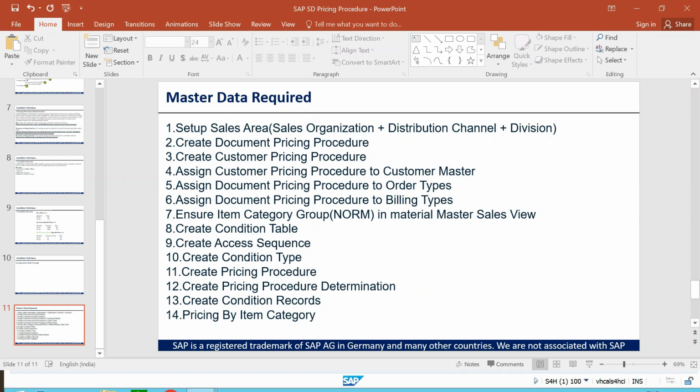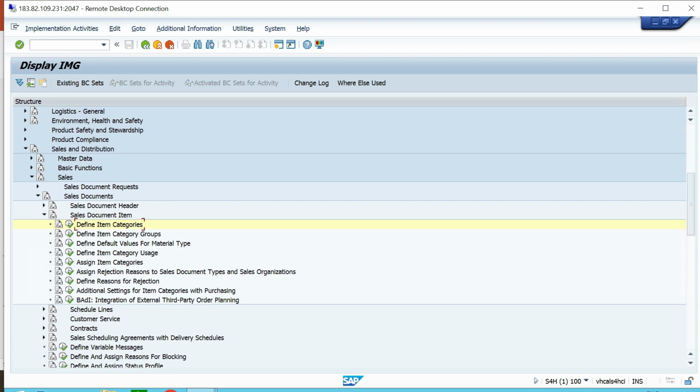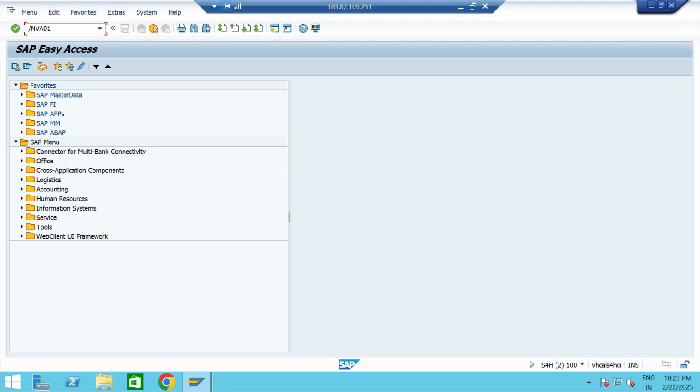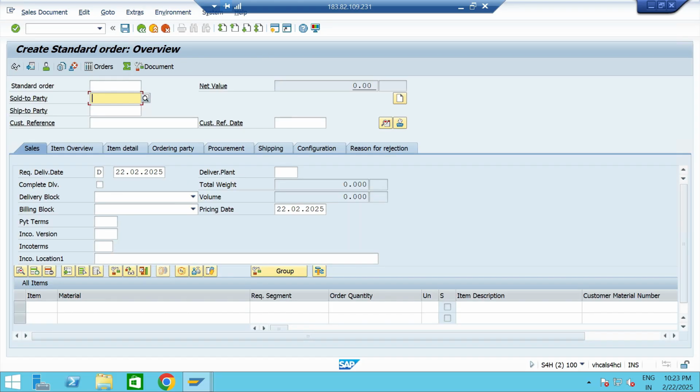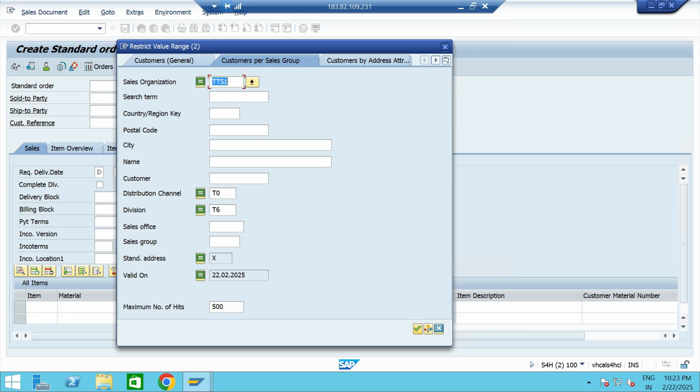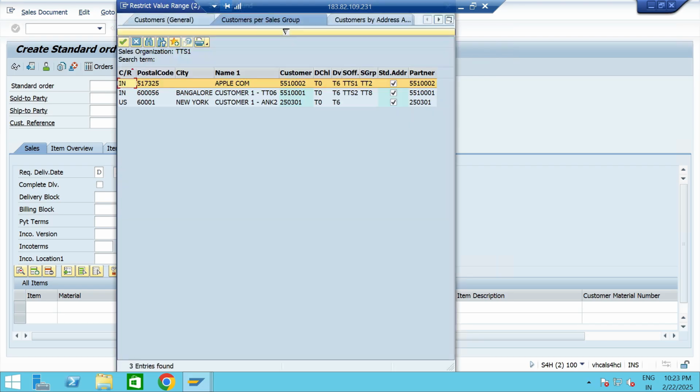Go to create sales order, /n VA01, to create a new sales order. Enter. Select order type standard order and the sales organization TTS1, distribution channel T0, division T6. Enter. Select sold to party, which is nothing but the customer.